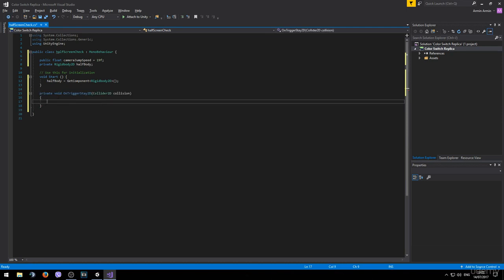So now whenever something is staying in this trigger, it will be executing the code within these brackets. But we actually don't want the camera to move when any object gets into the trigger. We want it to move only if that object is the player game object. So let's go ahead and check whether the object that's staying within the trigger is the player game object. To do that, we need an if statement. So if collision dot tag equals to player, since we set that tag to our player game object. Then we want to execute the code within these brackets.